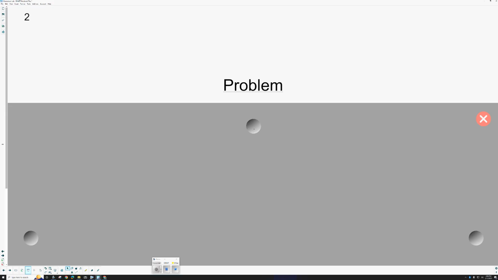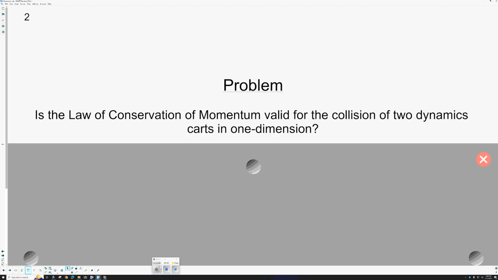I told you a second ago that we're trying to verify the law of conservation of momentum in one dimension. Well, we have to phrase a problem in the form of a question. So how do we phrase that in the form of a question? Well, there's a few ways you could do it, and there's a few ways that I'd accept. The way that I phrased it, and you can choose to write this down or not, that's up to you, but you can copy it directly from the way that I've done it if you want. I said, is the law of conservation of momentum valid for the collision of two dynamics carts in one dimension?